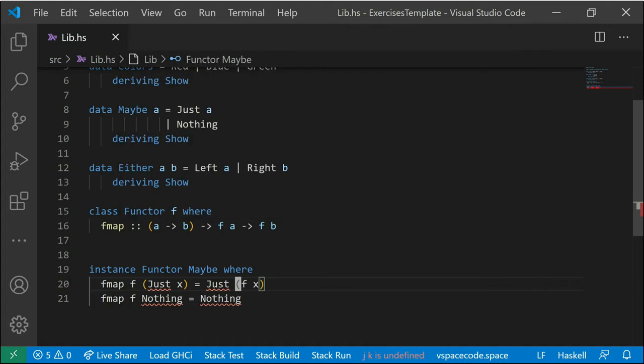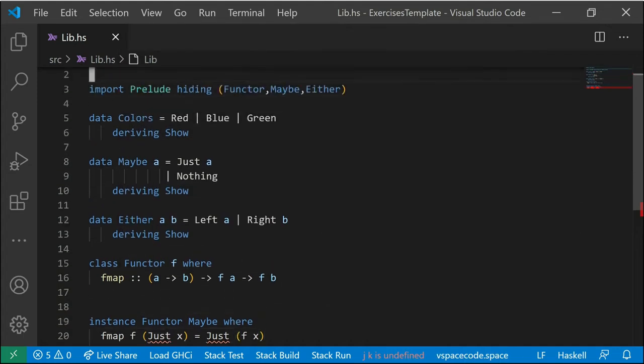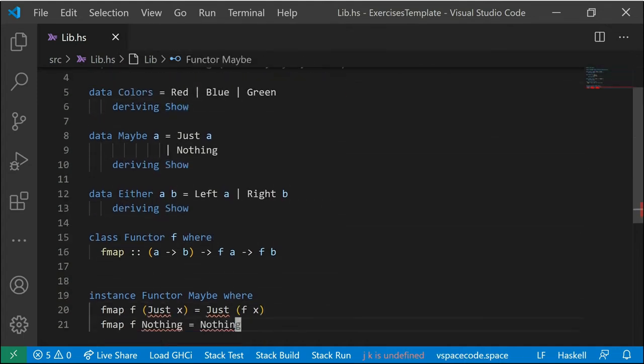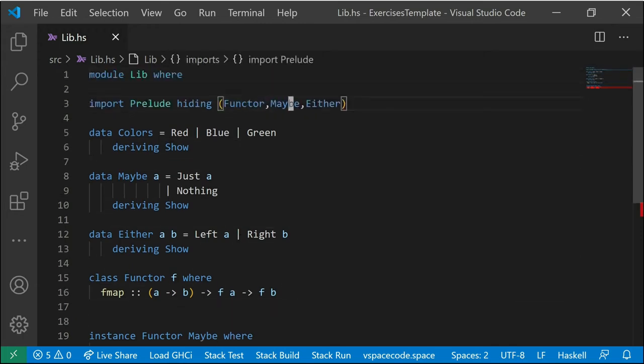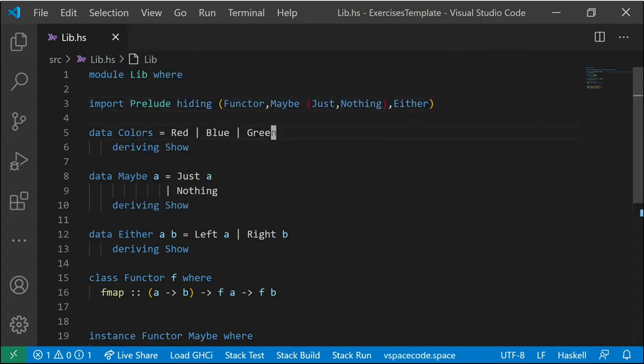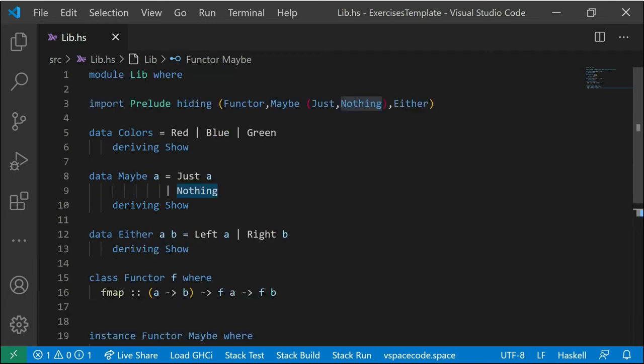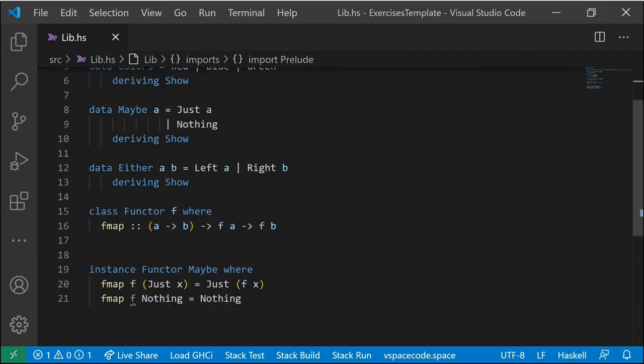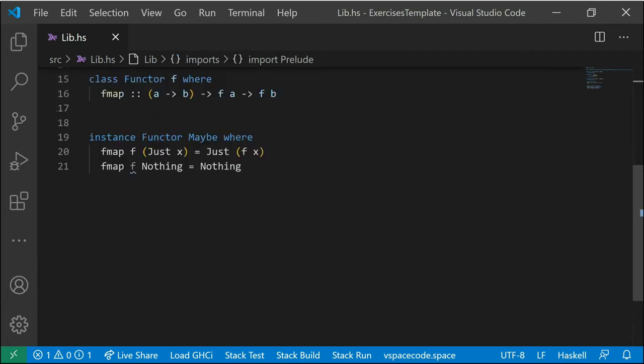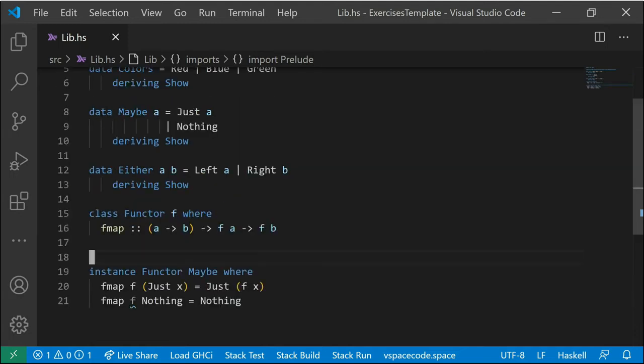So fmap actually is, we actually have to hide Just and Nothing. Okay, so fmap actually is defined for the default Nothing in Prelude. We're hiding all this stuff, but this is how it's defined. This is how it makes sense to define mapping over Maybe.